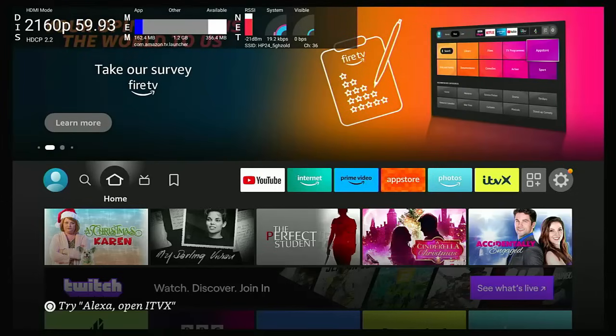This video is going to show you the best way to clean out the RAM on your Fire TV Stick or Fire TV Cube. No apps are required whatsoever.